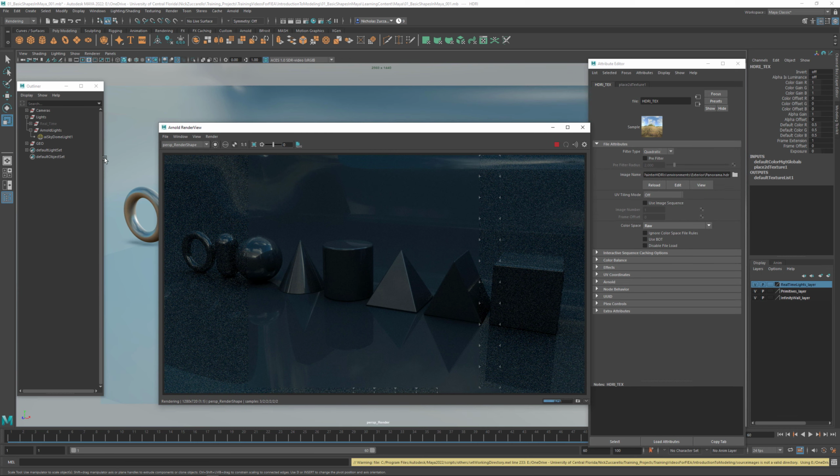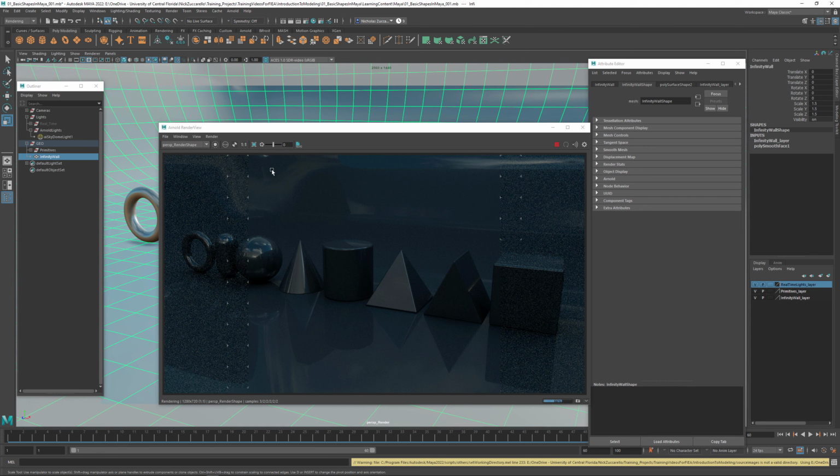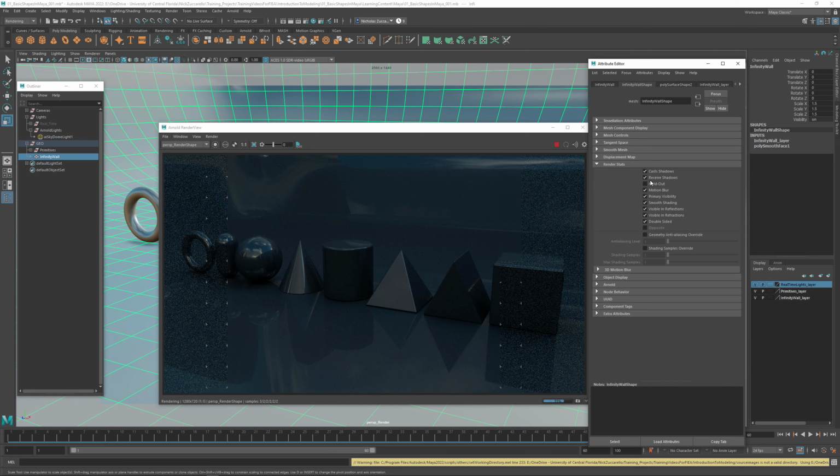One thing I want to do is make sure our SKYDOME, I'm going to go ahead and go to our infinity wall and hit Control A for that, and then I'm going to go to render stats and tell that to not cast shadows.